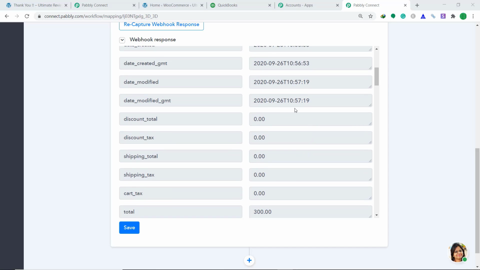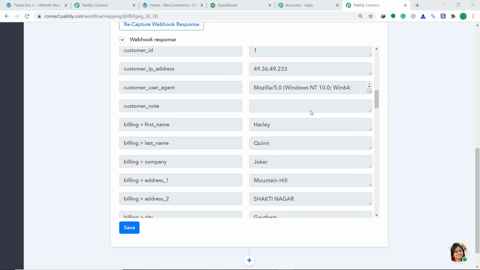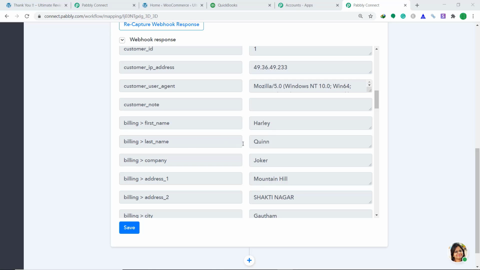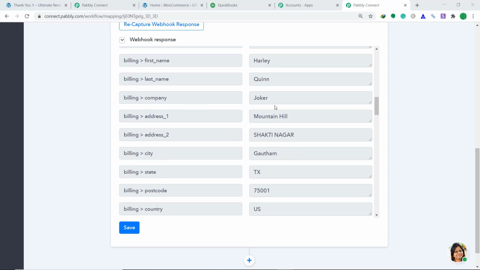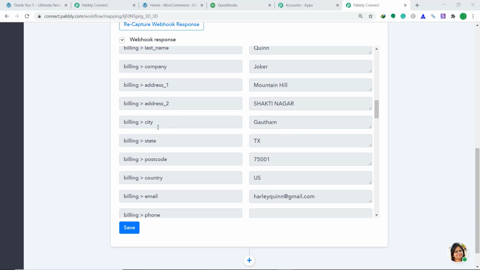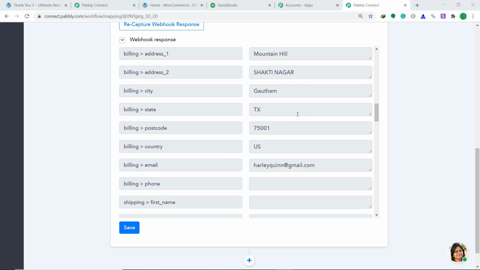Okay, so the currency is Australian dollars. The first name is Harley. The last name is Quinn. The company is of course Joker. The billing address is Mountain Hill. Address 2 is Shaktinagar. City is Gotham. The state is Texas. The postcode is 75001, the country is US, and the email is harleyquinn@gmail.com.